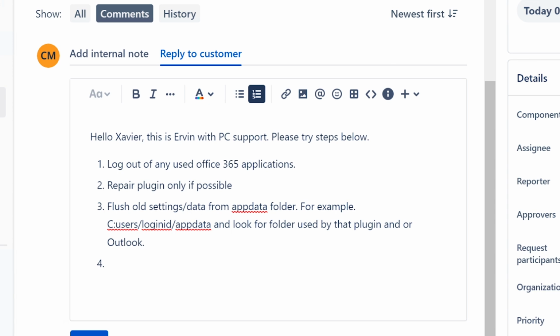And step 4, what did I say for step 4? Was there a step 4? Oh yeah. Make sure that, I guess, a compatible version of Teams plugin is used.